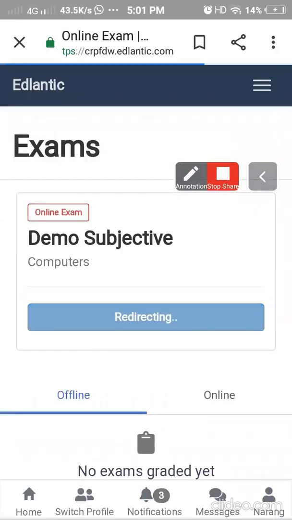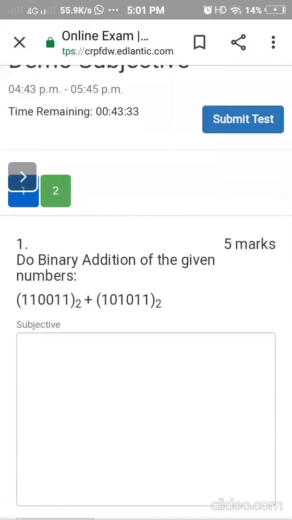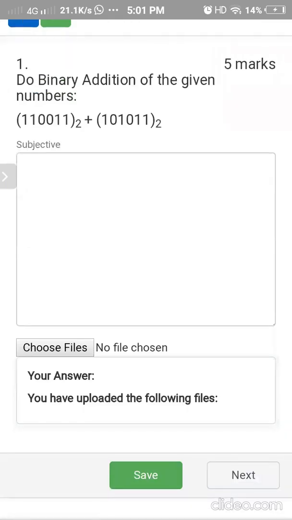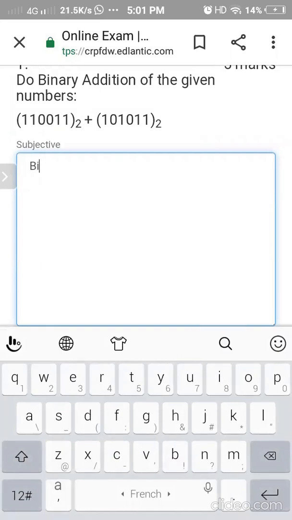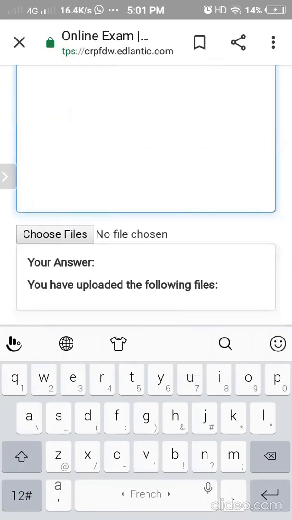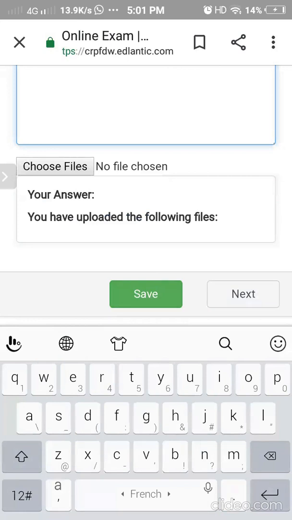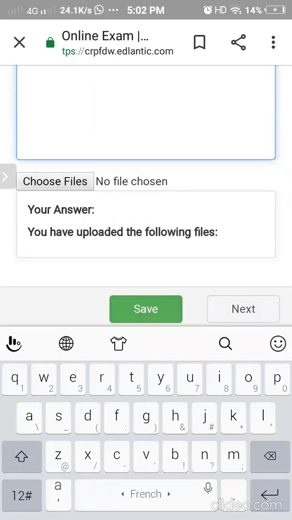Subjective exam. Open the test. Now again, I have to attempt 2 questions, question number 1 and question number 2, but here I have to solve, so I cannot solve my answer here in the text box provided. You have both the options available. Either you can write your answer here, like I'm writing something. This is one option, and second option is you can upload a picture also.